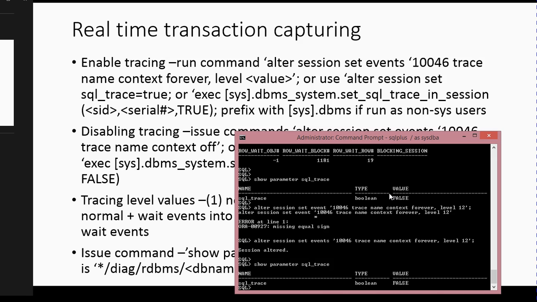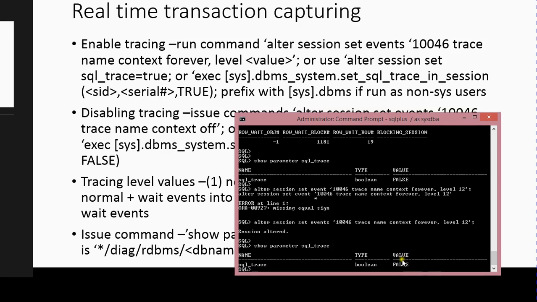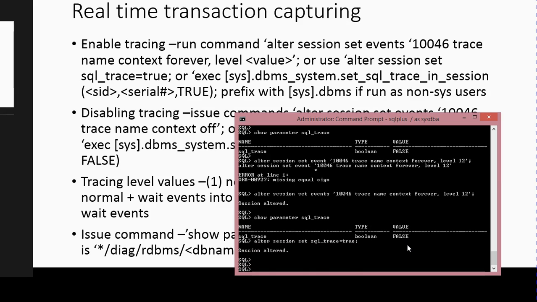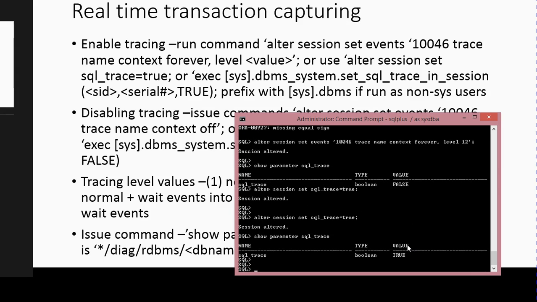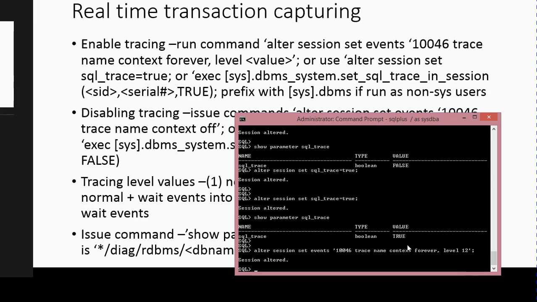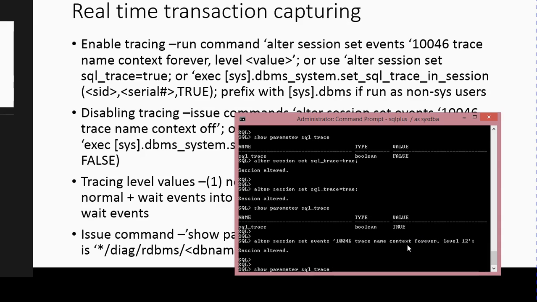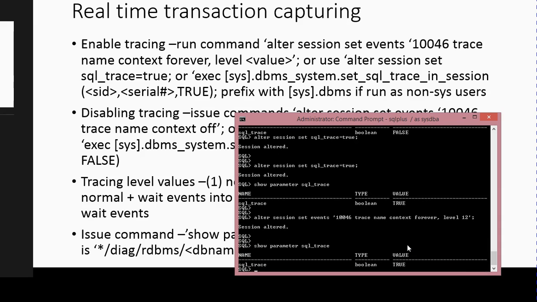If I wanted this parameter to be true, I can just issue the statement alter session set sql_trace equal to true. That's very easy, and that means SQL trace is going to be true from now. But what I really want is to specify what level of tracing I need for my system. Session has been altered. Let me see if there's any change. Okay, it's fine. So I have SQL trace enabled.